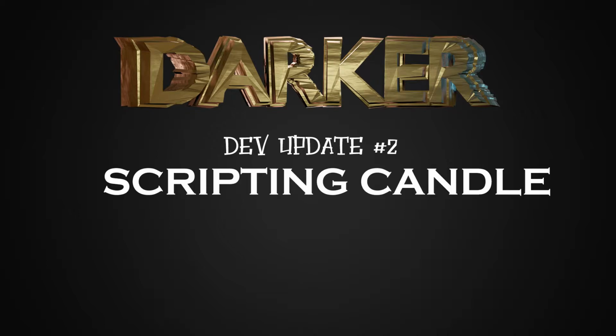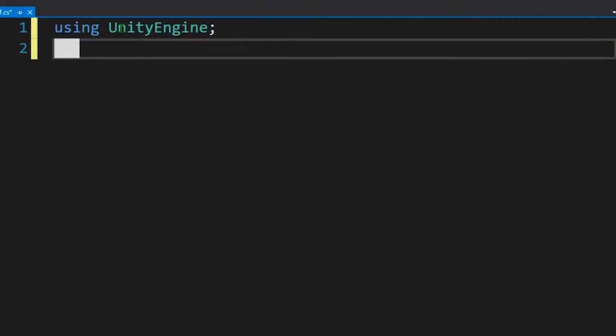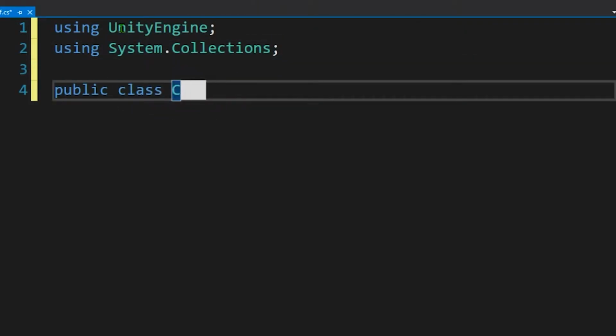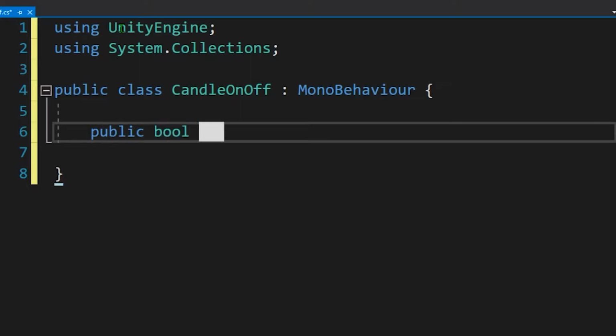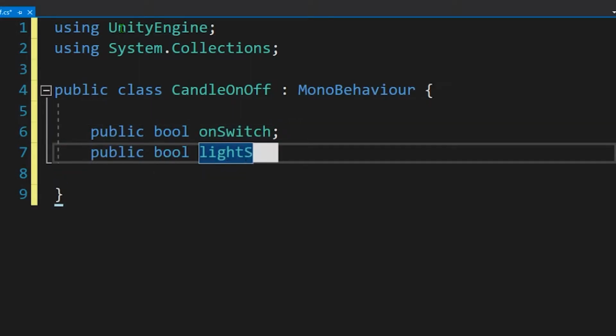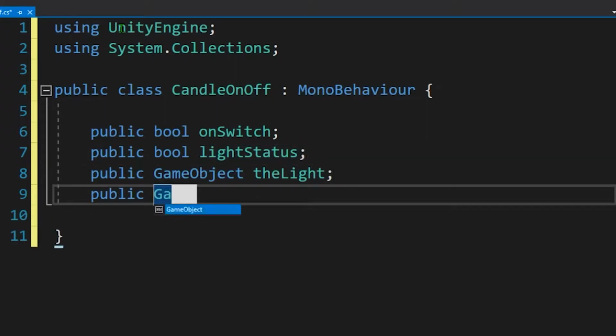Today I will be showing you how to script a candle as well as implementing it into Unity. This is just the basic introduction. You should have this automatically generated by Unity. The steps I will show you here is simply what parameters you need to declare in the first sequence of your script. You will need two bools, two game objects, as well as some audio clips and an audio source.